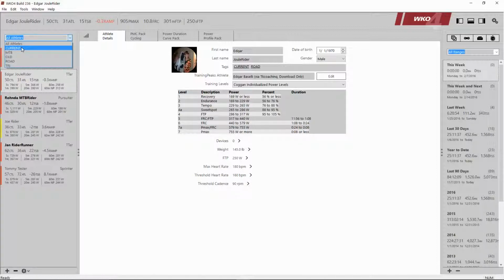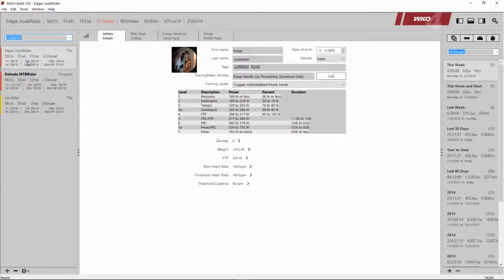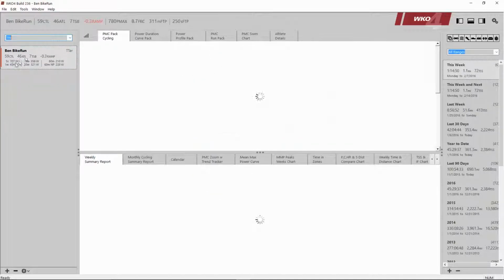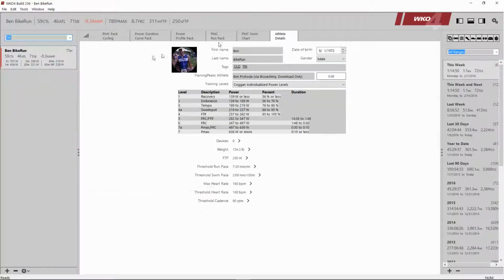So I can search all athletes by current, and there are all the ones that I marked current. Or I could search them by sport type. I want to see my road cyclists. There are my road cyclists. Maybe I just want to see my tri. There's my single tri.